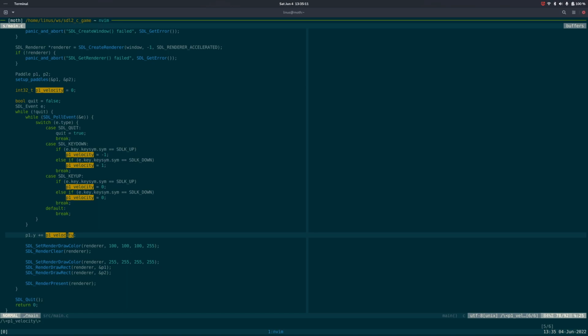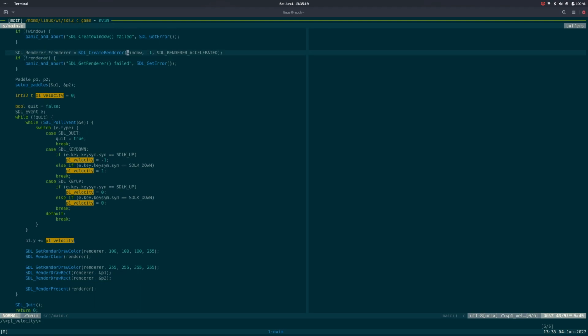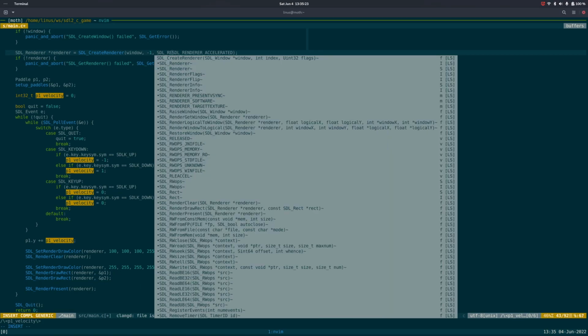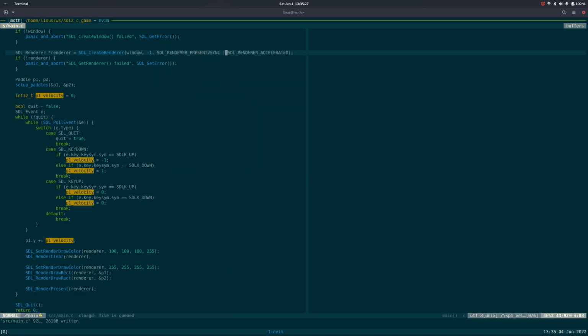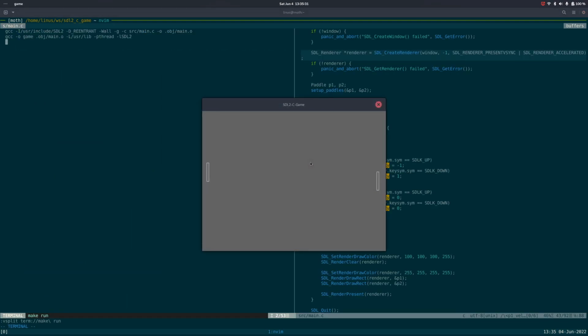Do we have? Yeah, no. We only have the accelerated renderer, so we don't have VSync. So let's start with enabling that and see what happens. Still renderer present VSync, and we have the accelerated. Can we run that? So now it hardly moves.